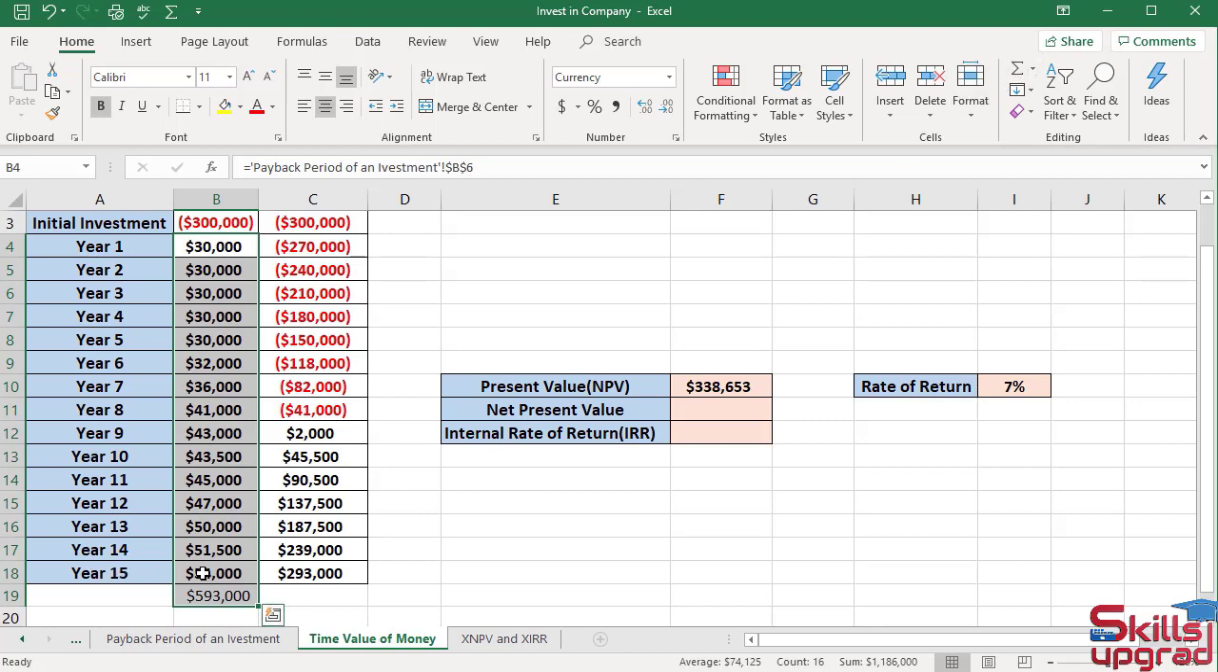So after the 15 years, I will receive a total amount from the company of $593,000, but today I will receive a total amount from the company of $338,653 at this rate of return.